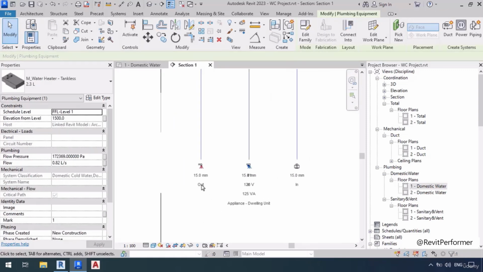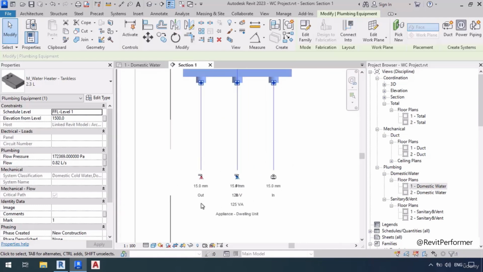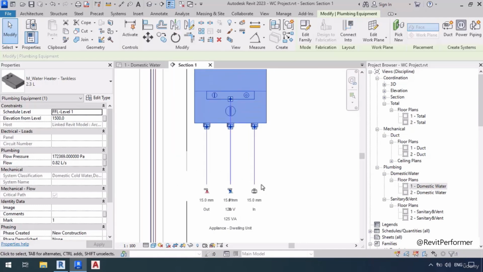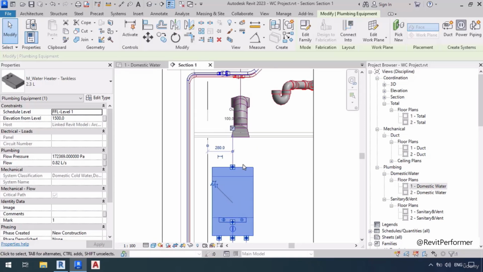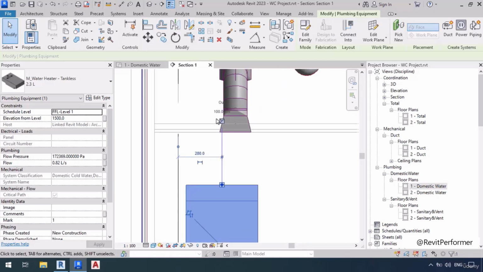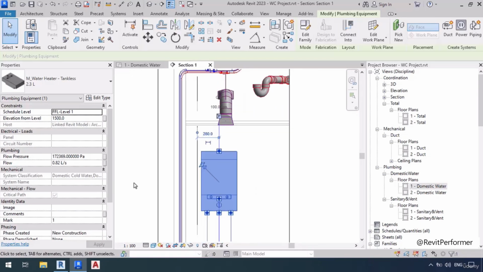Here we have the in and out water pipes. And then we also have the electrical appliance. And in case we needed an outlet for connecting to our heating system, we could use this. And then if we take a look up here, we will find this exhaust duct out. This exhaust duct comes with this equipment.